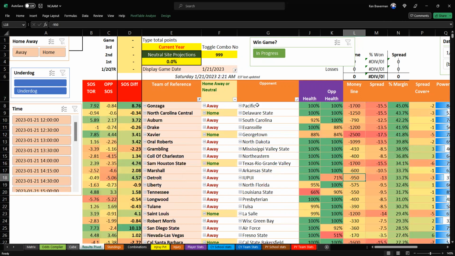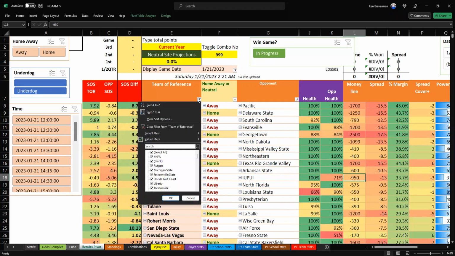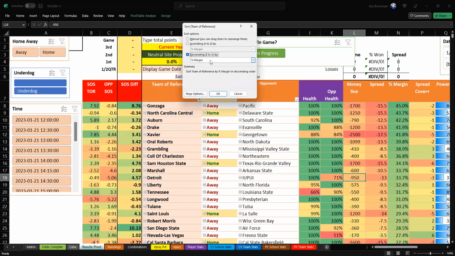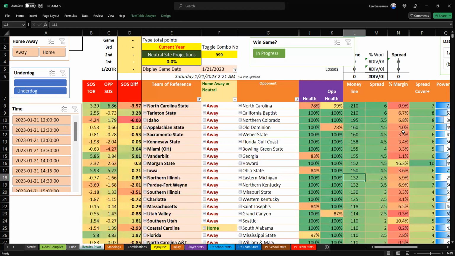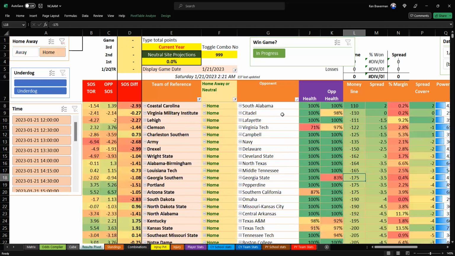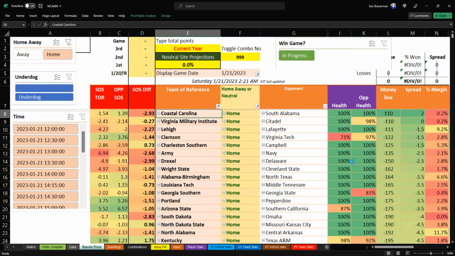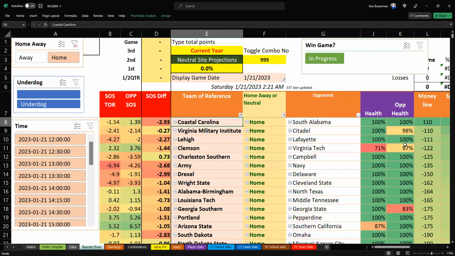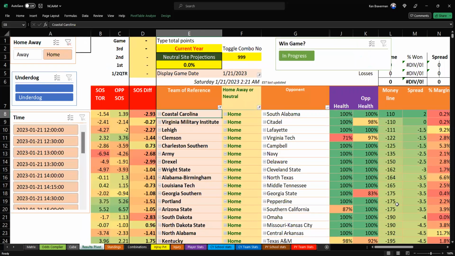So if you're just taking home teams and you want to take all the home teams with the best lines, you can sort this by money line. I'm definitely going to do a round robin like this, where money line descending and just home teams. So here they are. You can see that Coastal Carolina underdog shows up on top. Then there's a bunch of reasonable lines here.